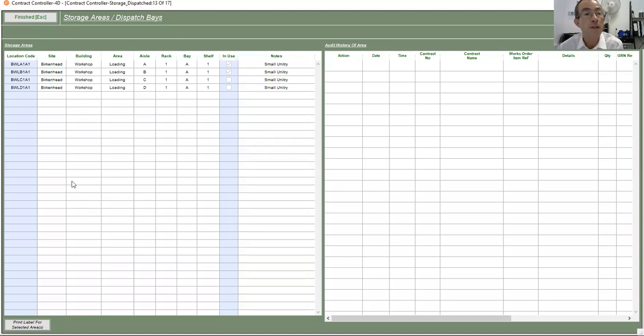the areas that have been set up, showing the site, the building, the area. It's a bit overkill, but some companies might have several sites that they want to record where stuff is located. So you've got the facility to have a site, building, an area, then an aisle in the area, a particular rack in the aisle, and then a bay within the rack and a shelf. So you can go quite deep to pinpoint where a certain item is.